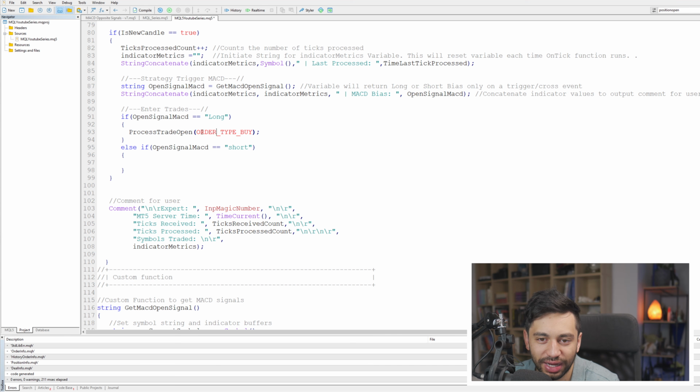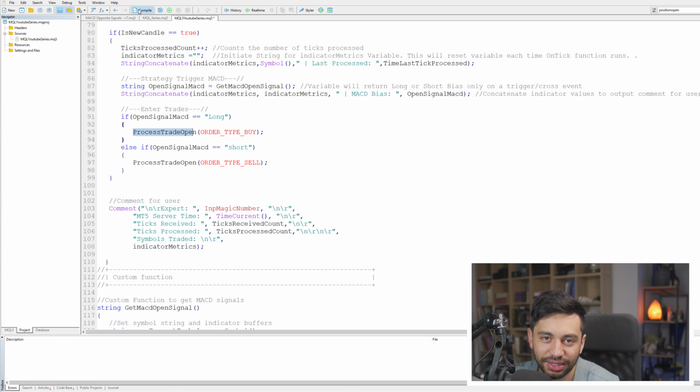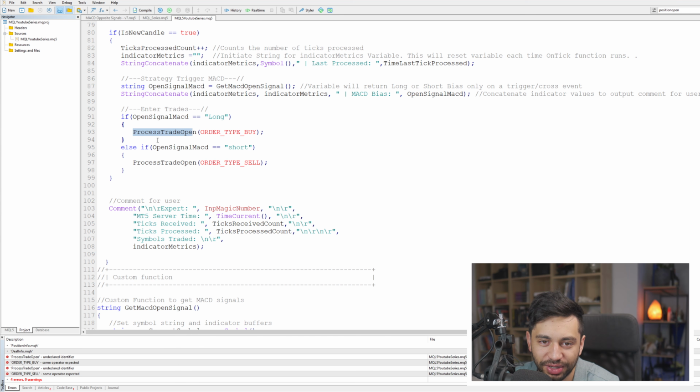And this ORDER_TYPE_BUY is basically a market order for a buy trade. Now we want to do the same for shorts, but of course we want to use ORDER_TYPE_SELL for shorts. And this is going to be our custom function over here. Now, if I compile this, we're going to get errors because we don't actually have ProcessTradeOpen, our custom function. We actually need to code this one up.